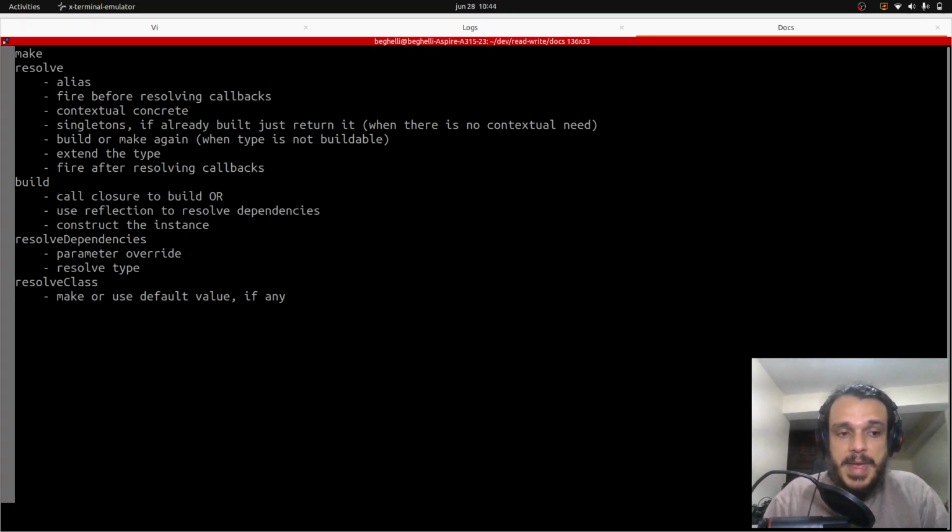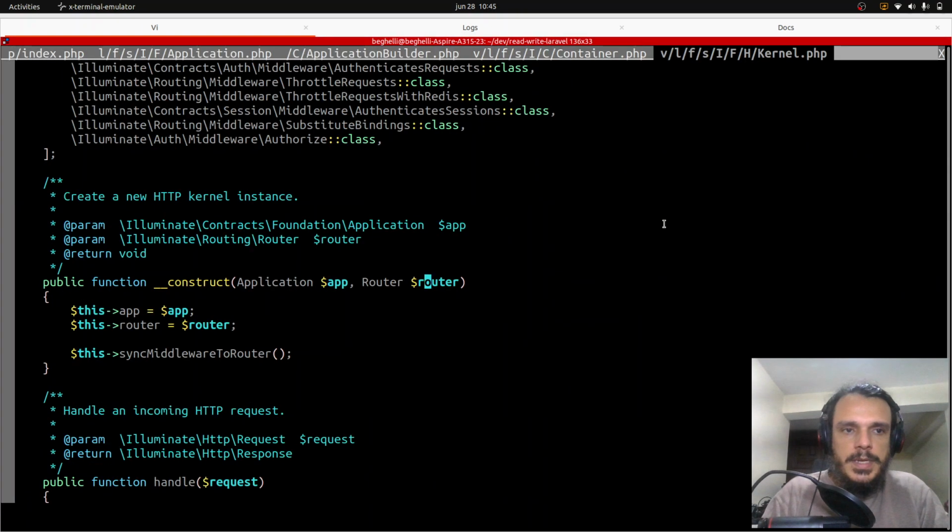But the make call here is for whenever you have a class that can be resolved, right? And that can be built. And this is where another level of recursion happens, because make will start the whole process all over again. Make will call resolve, that will call build, that will call resolve dependencies if there are any. So we can see that happening if we do this, and I think it will be clearer when we do it.